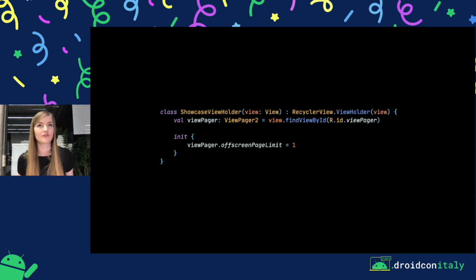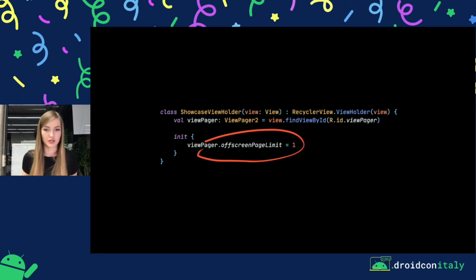And as I learned from playing with benchmarks, setting off-screen page limit to 1 disables this mechanism and replaces it with the less optimal behavior that we know from the previous ViewPager. And this mistake would be very hard to spot in the Profiler. It's not impossible, but you really have to know where to look. But it's immediately visible when we see benchmark results.